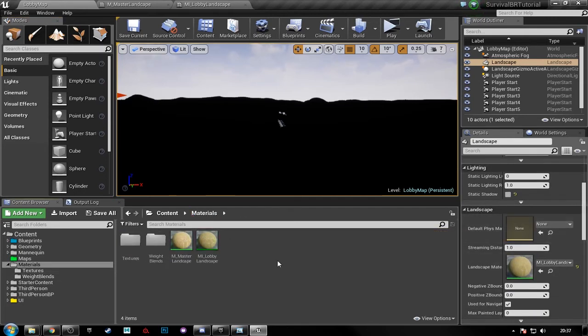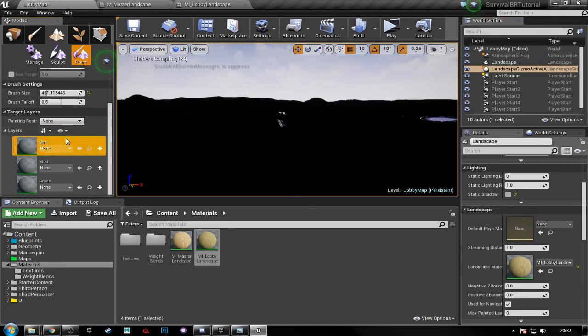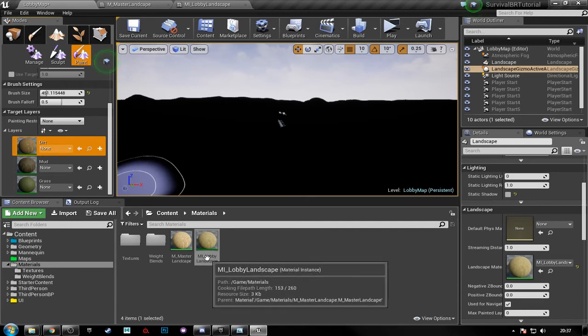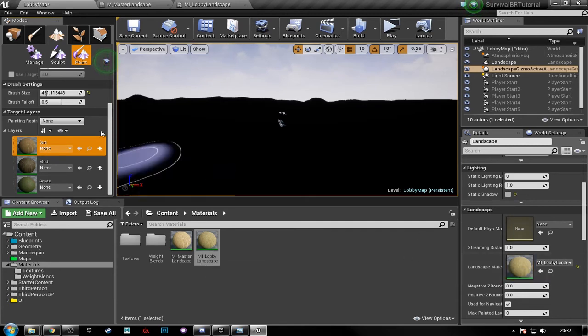Okay, I'm going to try and reload my lobby landscape into the landscape itself. It's sometimes a little bit buggy, and now we have them. So if that happens, just drag the material instance into our lobby landscape again, and this will now give you your material layers.